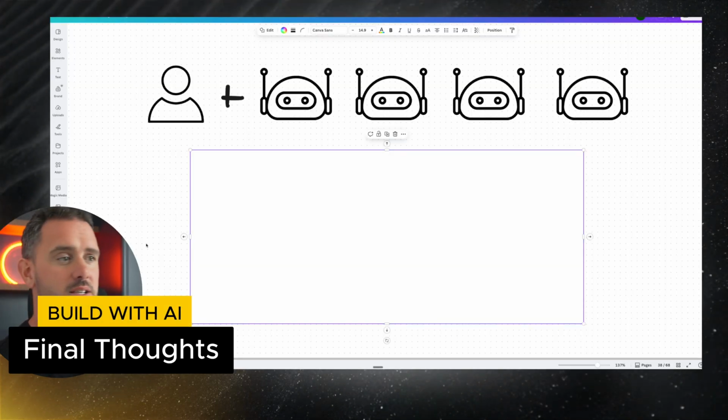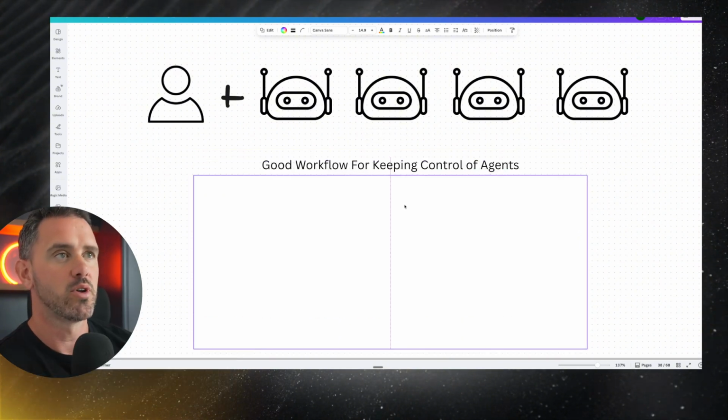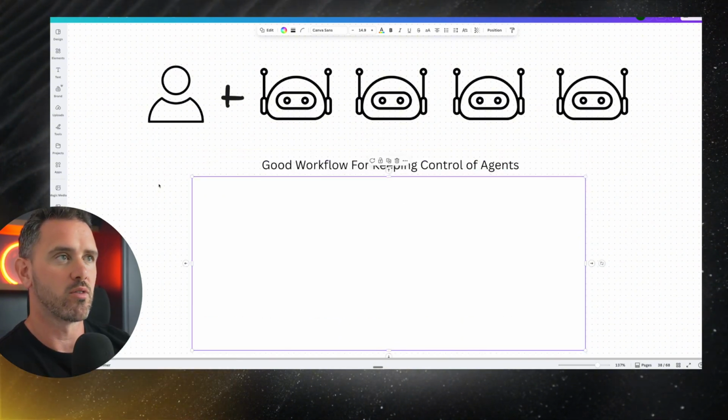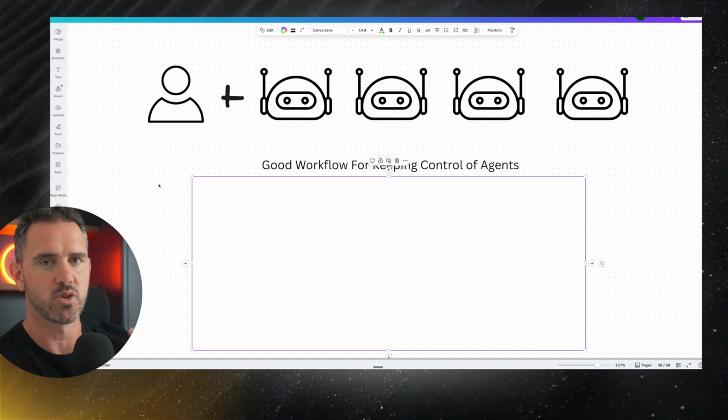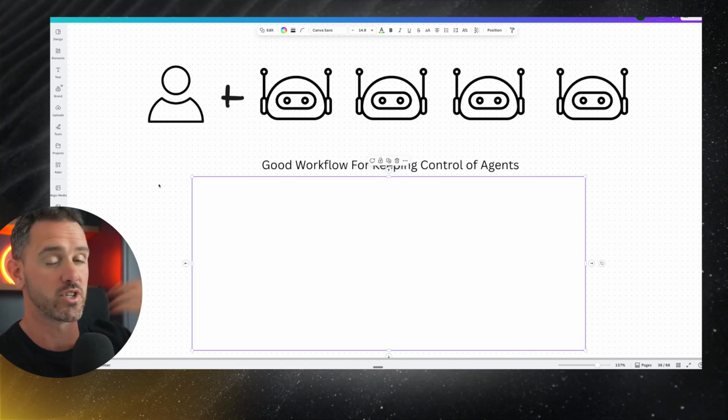Here are my key takeaways for this new way of working with agents. Number one, it's a really good workflow for keeping control of agents. If you think about working in Git, using issues, using pull requests, using feature branches, this is the kind of stuff I teach in my course in how you keep a rein on an AI agent and keep control around sometimes the chaos of them generating or changing code that you don't want.